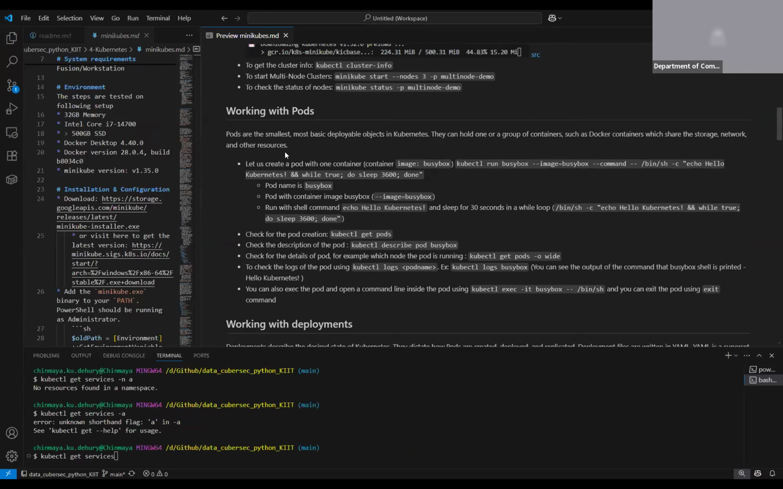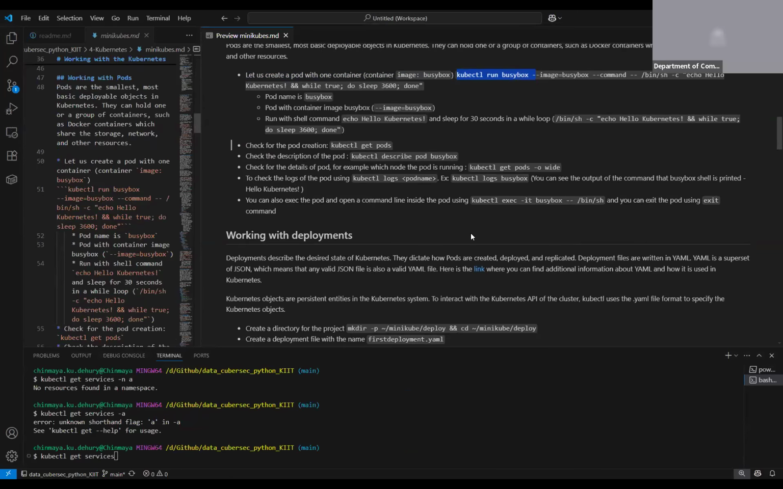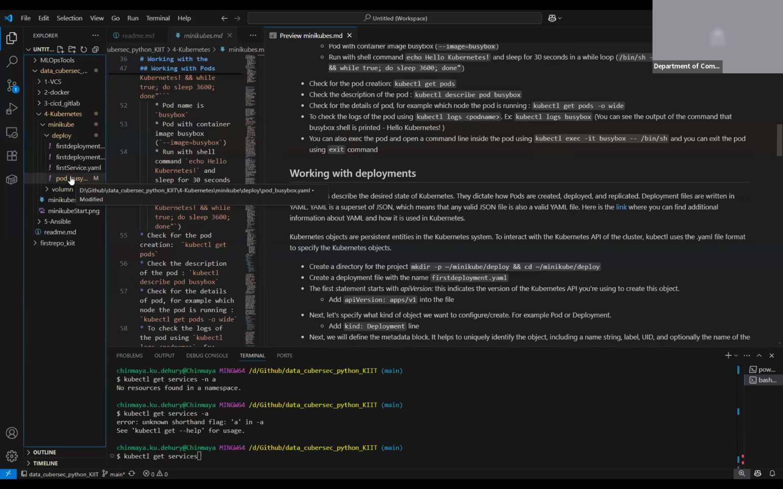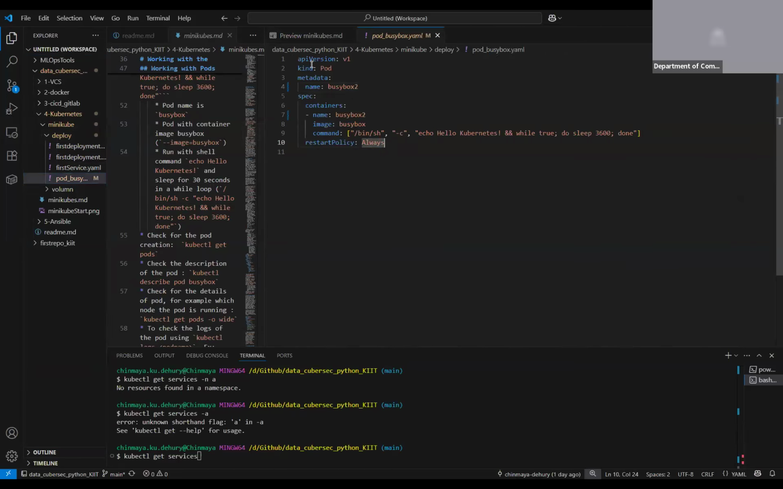So when you need to work with the pod, let us say we want to create a pod. Okay, so this is the BusyBox pod. We can look at the service deployment pod busy. Yeah, so this is one. This is the resource file. Okay, let me look at it. So this is the resource file.